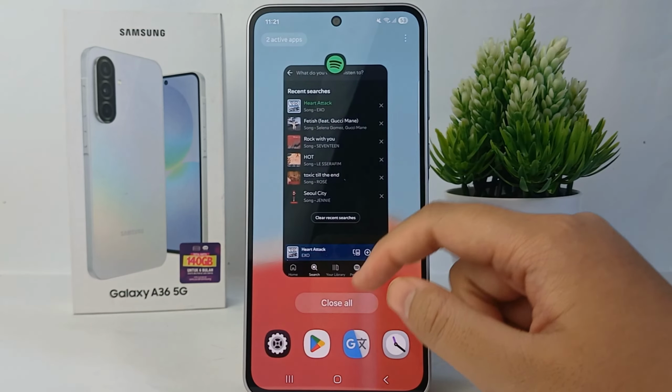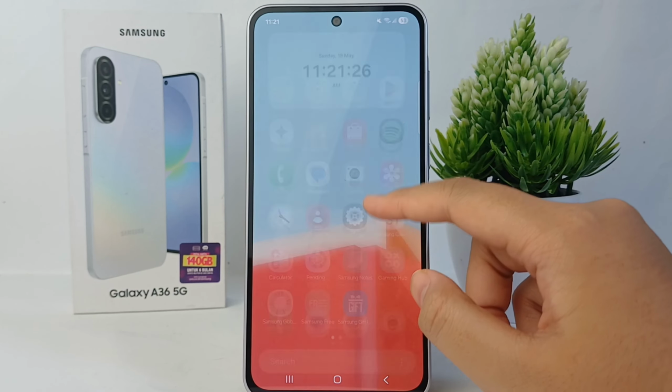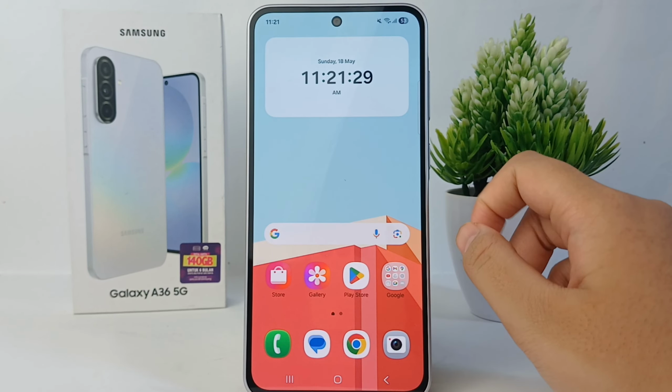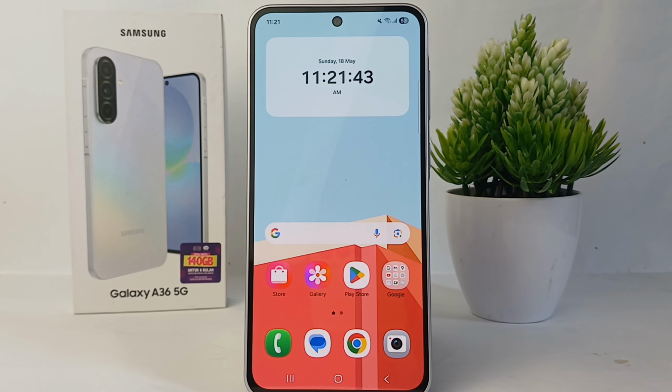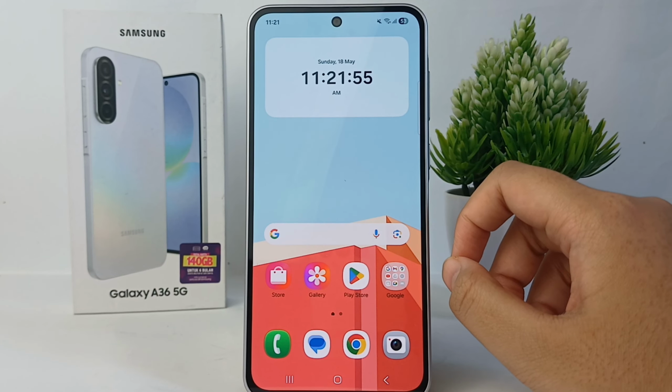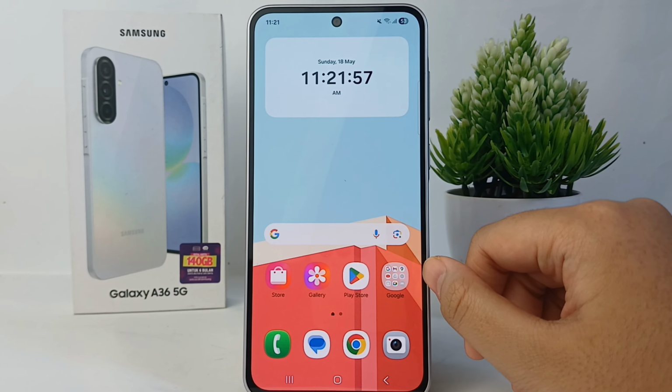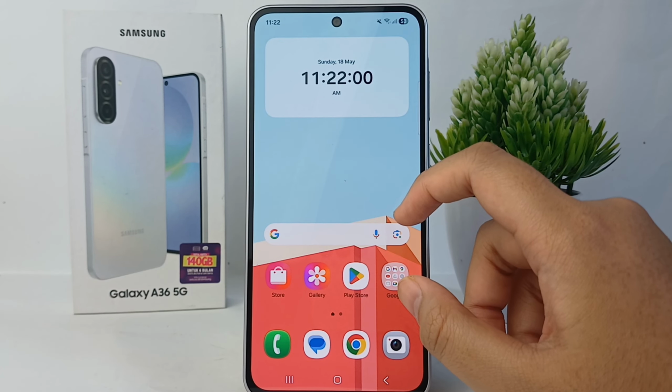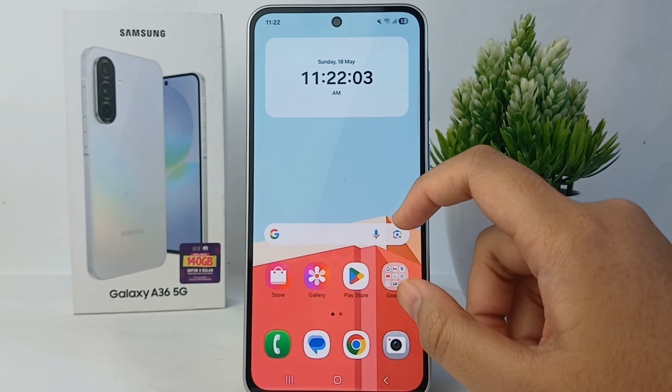Alright guys, so in this video I would like to share a tutorial on how to turn off notifications from Google News on Samsung Galaxy A36. For those of you who feel disturbed and annoyed with a lot of notifications on your phone, especially from Google News that keep coming, you can turn them off. And how to do that is very easy. So without any further ado, let's get started with the tutorial.